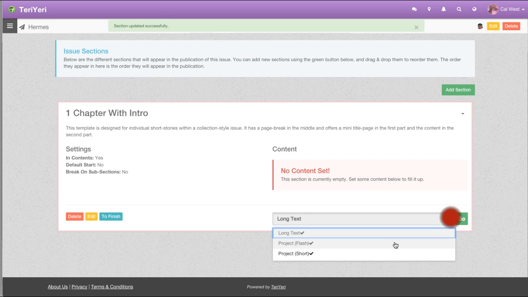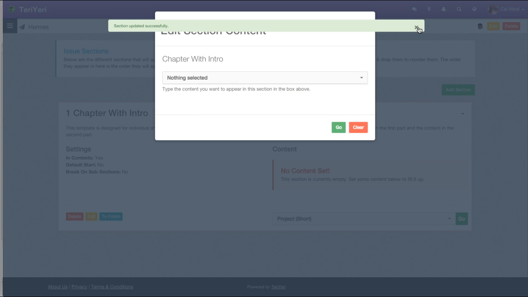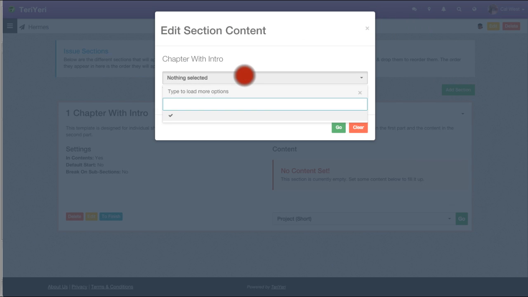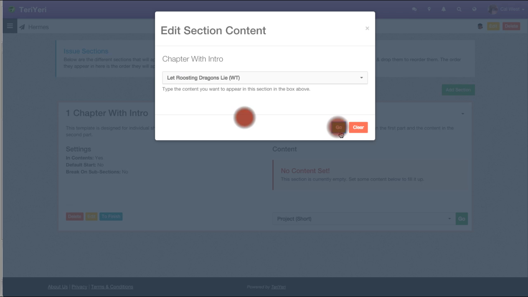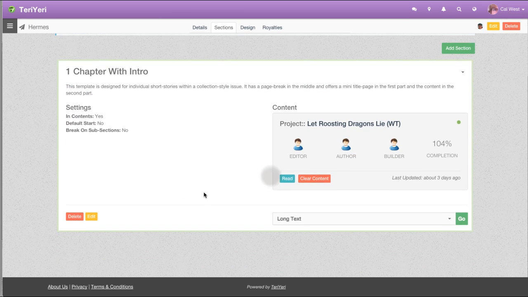Now let's set some content. We're going to choose a short project. So let's go with this one, Let Roosting Dragons Lie, which we can see has already been finished. So we're going to bring that in. There we go. You can see now that this section is outlined in green, which means that it is finished.